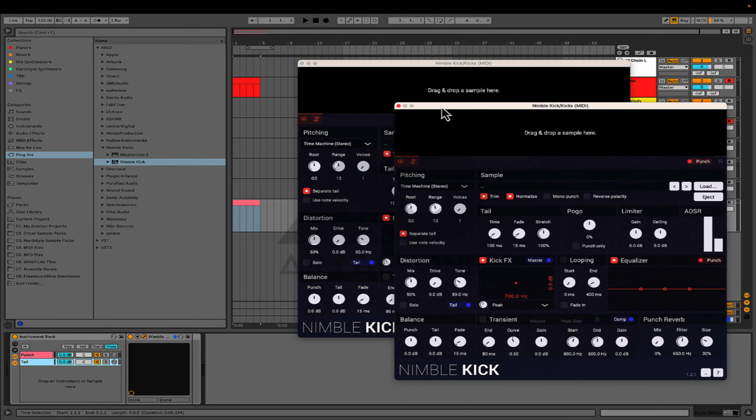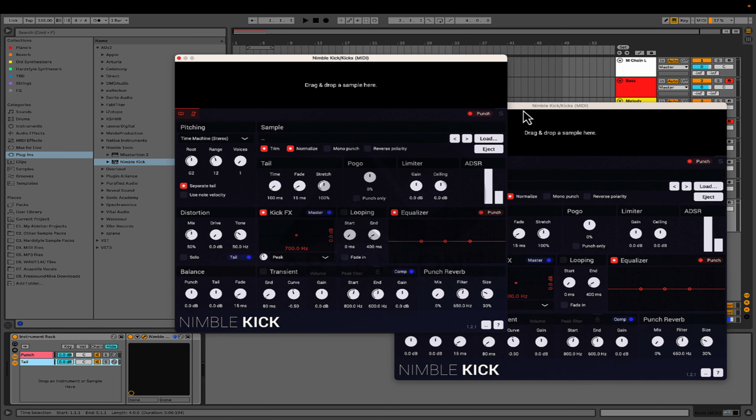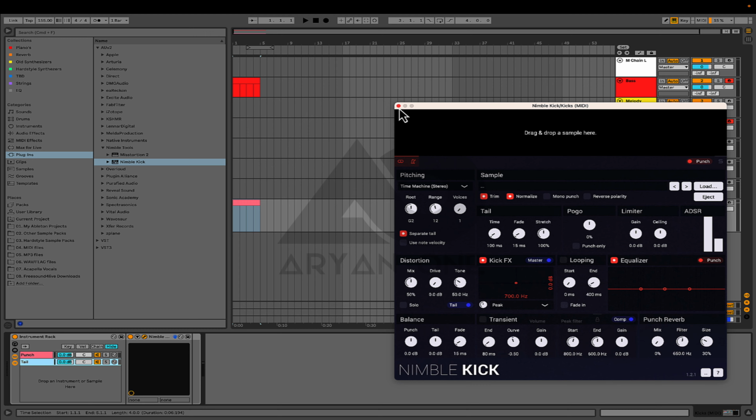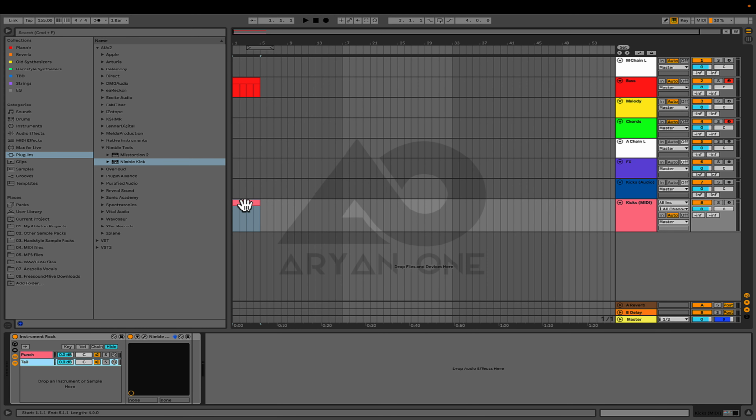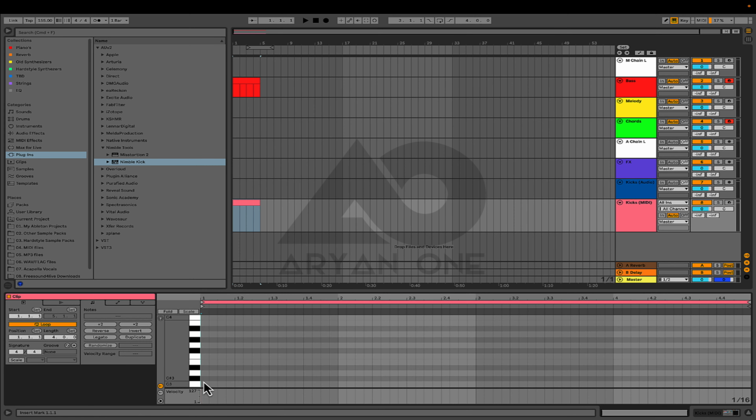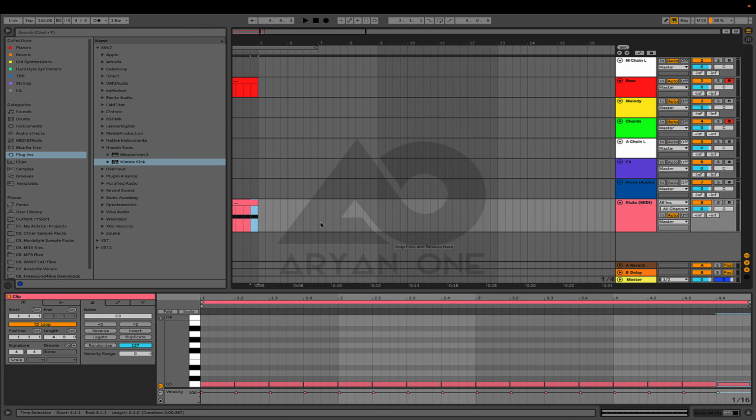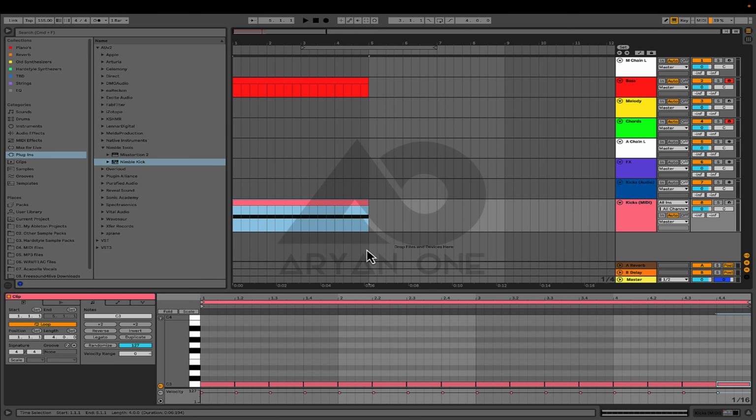Now you can see we have 2 instances. And I think you already know what's going on here and what we're trying to do. But let's first of all create some MIDI notes so we can actually hear the kick. Let's duplicate this note multiple times into 4 bars. And let's loop the selection as well.